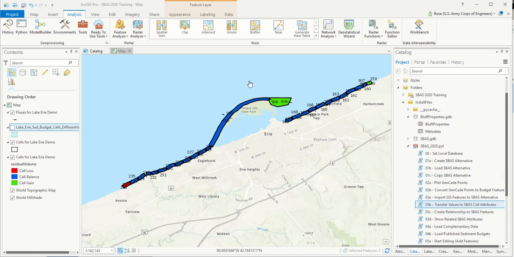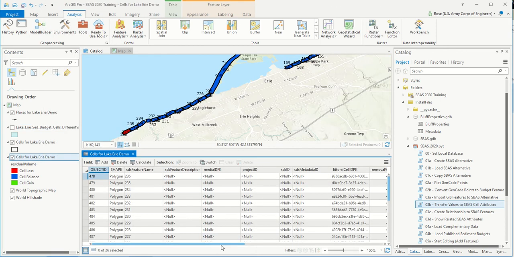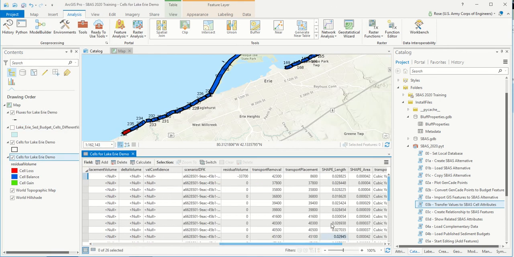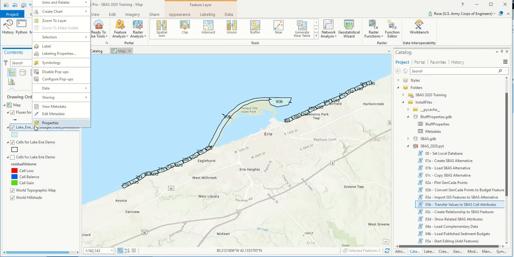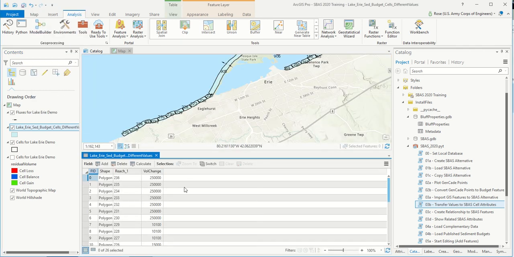So in this example, I have my current sediment budget alternative for Lake Erie that already has particular values computed from when we imported our existing feature classes and the respective data. So maybe you have another feature class or you've obtained some cells from another data source that has a different set of data.